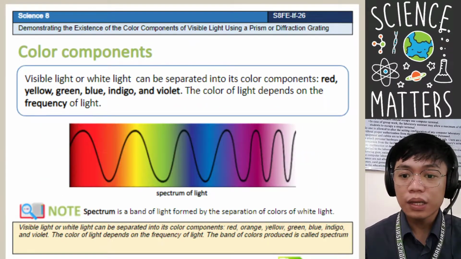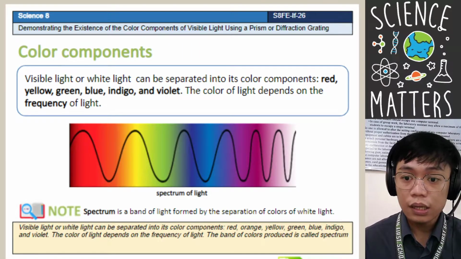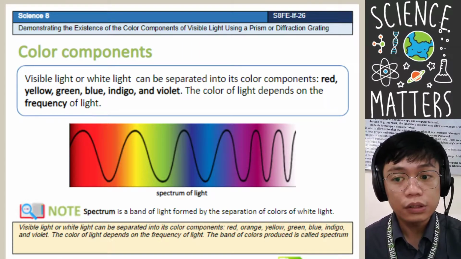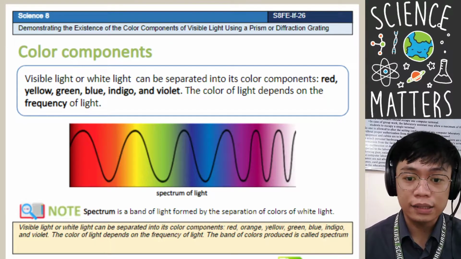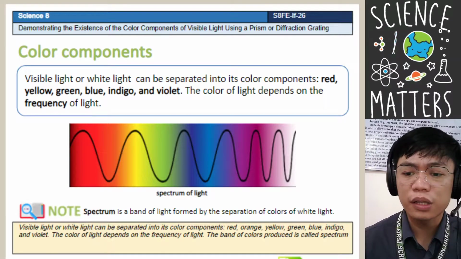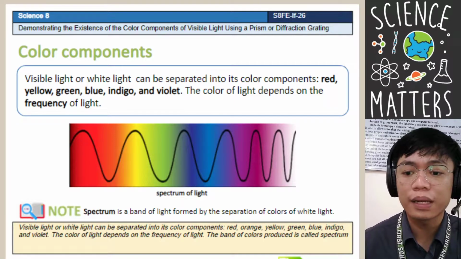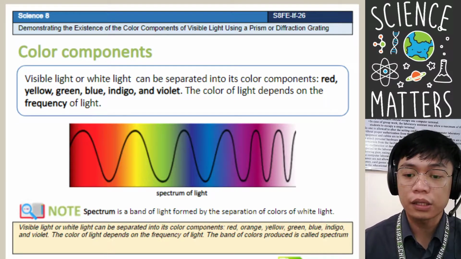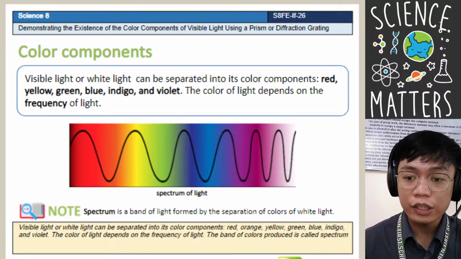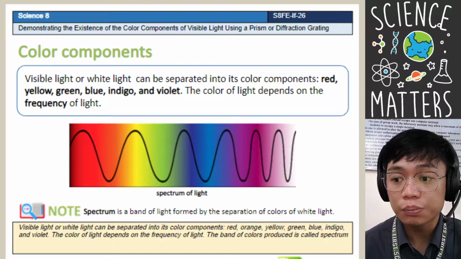Okay? Ngayon, the components or the colors are being separated from the visible light. So, ano nga ba ang visible light? The visible light is basically the normal light na nagkukos para makita natin ang ating environment. So, visible light or the white light can be separated into its color components.